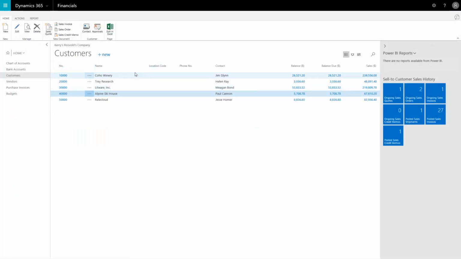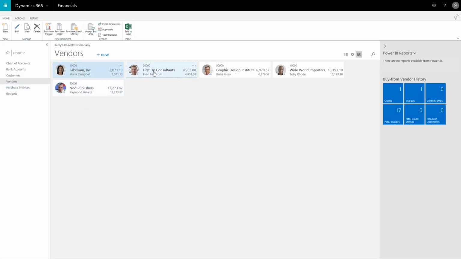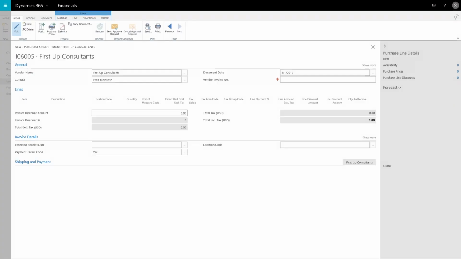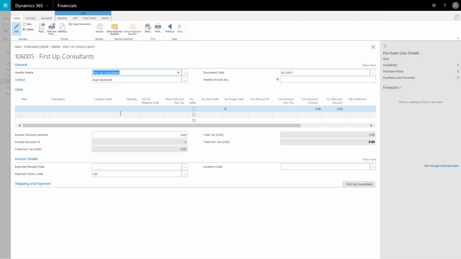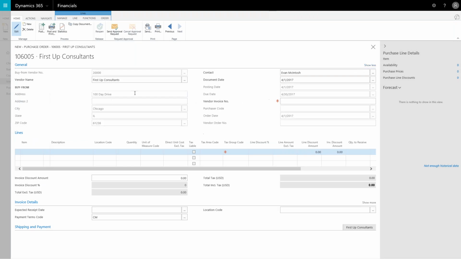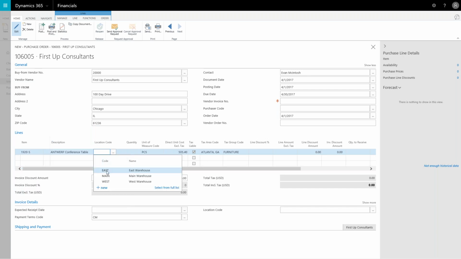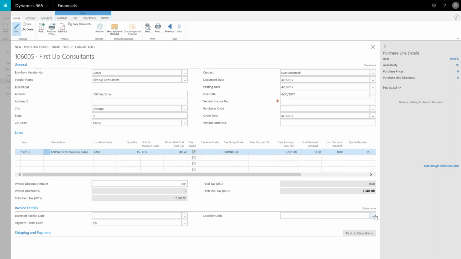The purchasing side is very similar to that, with the exception of there is no purchase quote at this time. There is just the purchase order. So again, from the vendor, I can very quickly create a purchase order for items that need to be replenished.